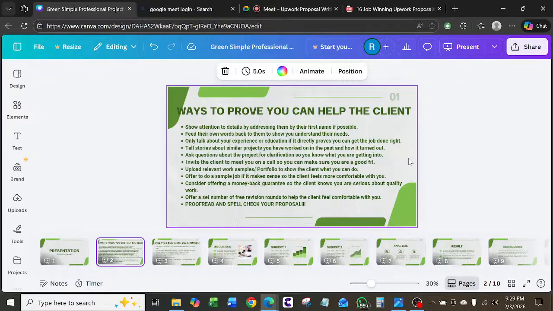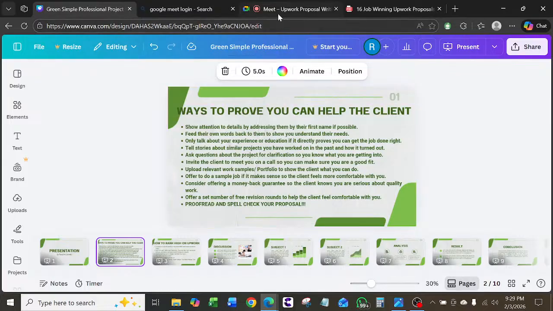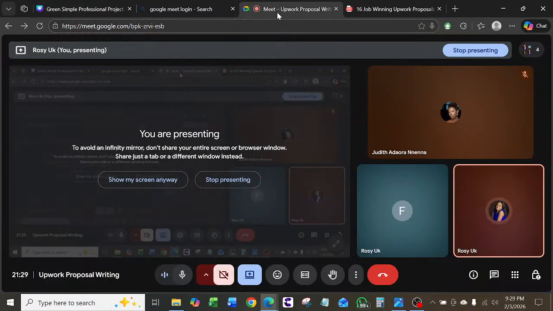Then proofread and spell check your proposal. Don't be in a hurry to submit, even if you are seeing this thing everywhere.